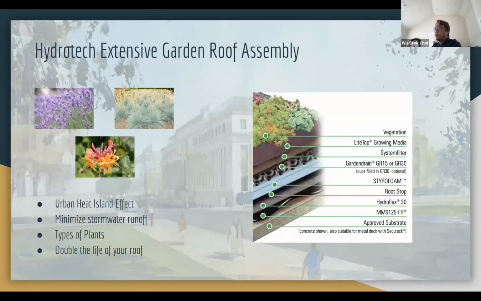For the sustainability, we ended up choosing the Hydrotech extensive garden roof assembly. This will reduce urban heat island effect. Ultimately, this will also reduce the dependence on and the cost of municipal water services, which reduces stormwater runoff fees from the District Department of Energy and Environment, also known as the DOEE.